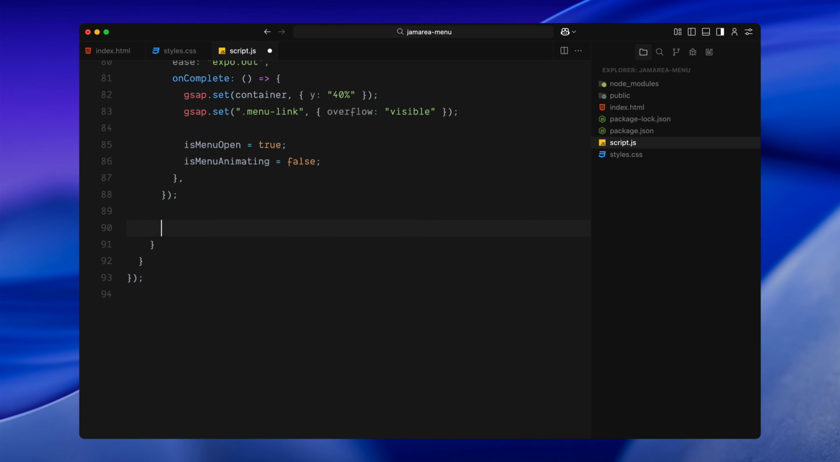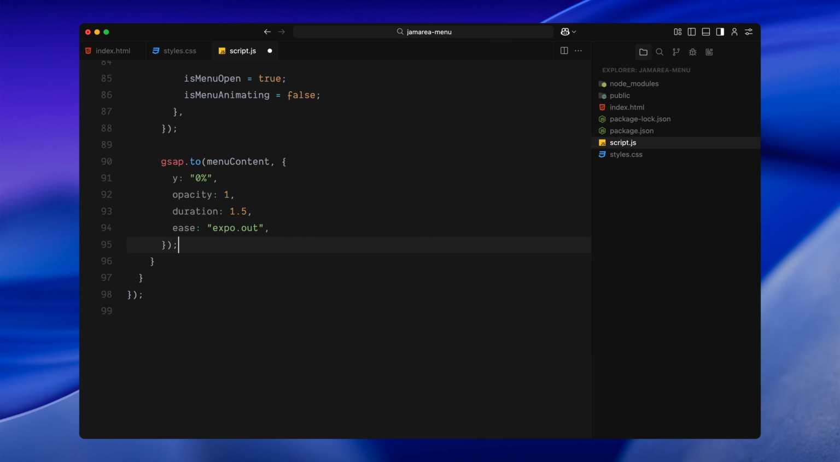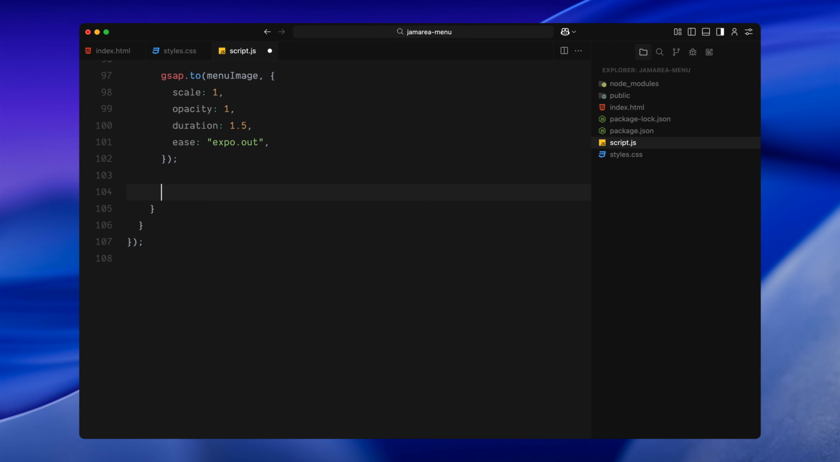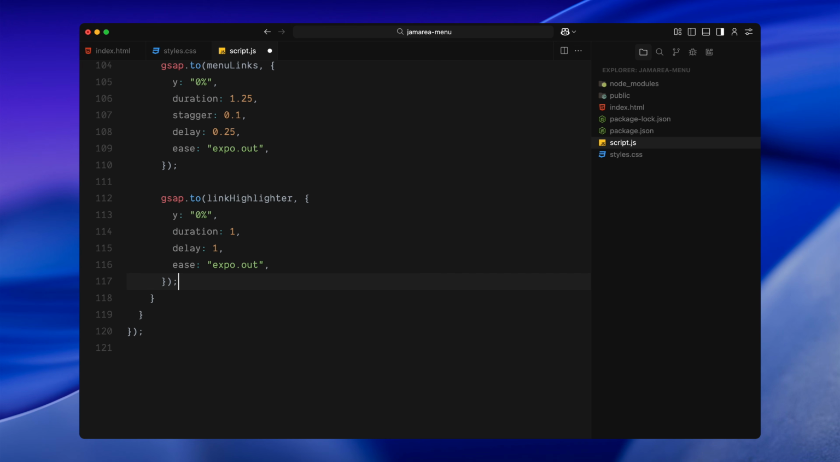After that, I animate the inner content, the text block in the middle of the overlay. I'm moving it back into place and fading it in. Next, I bring the center image to full scale and full opacity so it grows into place smoothly. Then I animate the link group. All the menu links are moved upward from below the screen. I'm using a staggered animation here, so each link comes in one after the other, after the image and the content appear first. Finally, I reveal the highlighter bar by bringing its Y position back to 0.